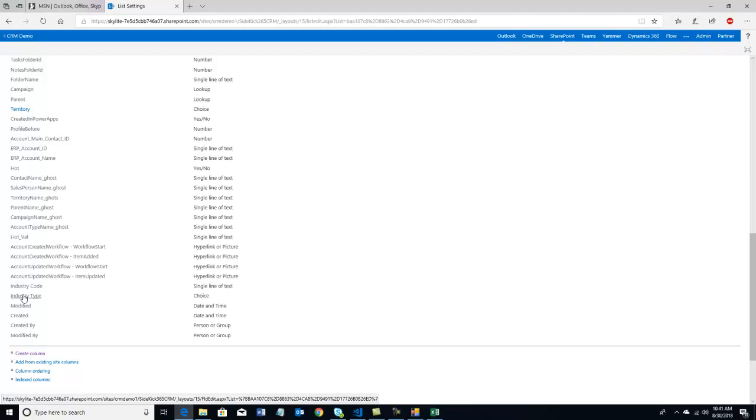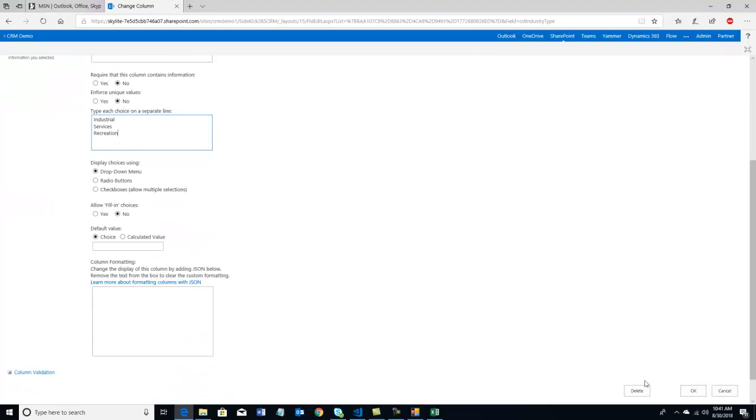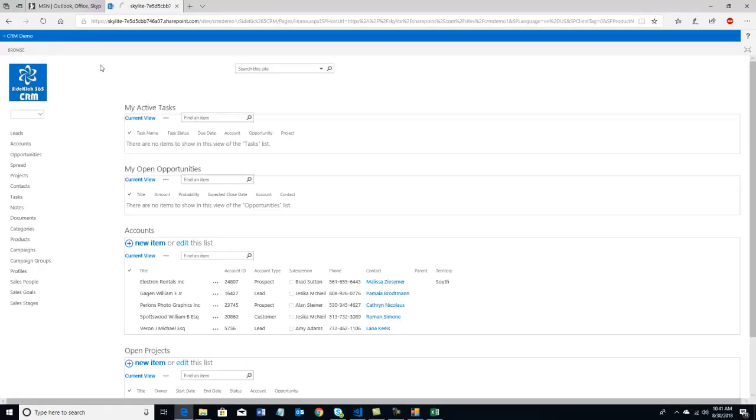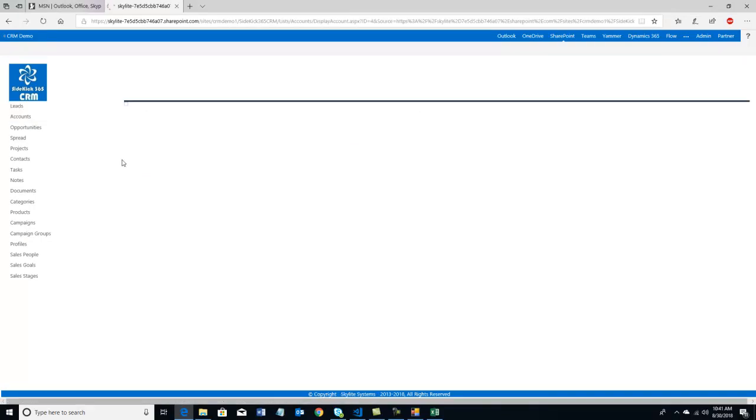Now in the type, I'm going to go ahead and define my choice types. So if I click here, I'm going to put in industrial, services, and recreation. I just put in 3, but you can see here it went ahead and made a SharePoint list column for me. Now the next thing I want to do is go into my account screen. This is really getting into the guts here, and I want to add in a new row so that those fields appear on my form and I can save data into it.